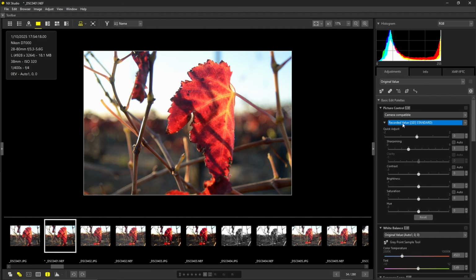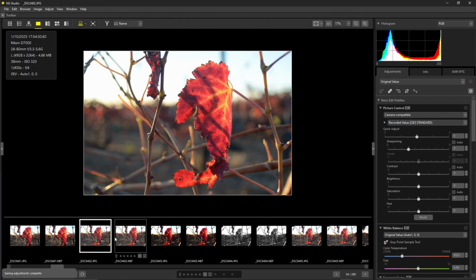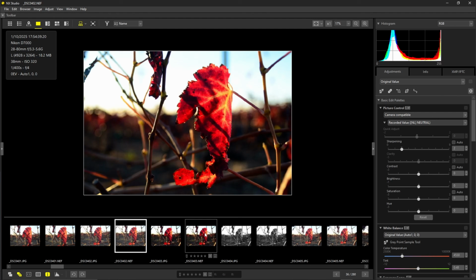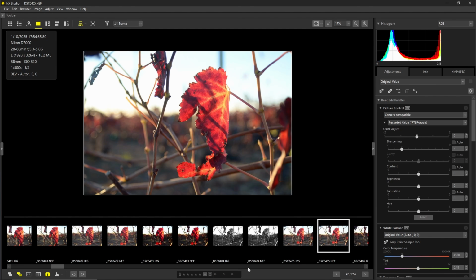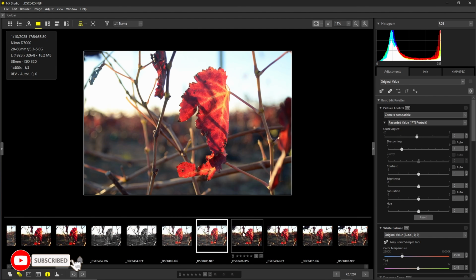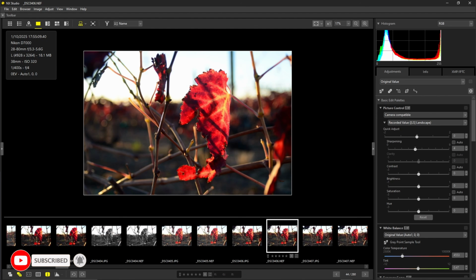So I'm going to go back to the recorded value, and that is standard. But as you can see, I did different picture control settings for each image. So that one was standard that I showed you. This one is neutral. This next one is vivid, monochrome, portrait mode. And the next one is landscape.